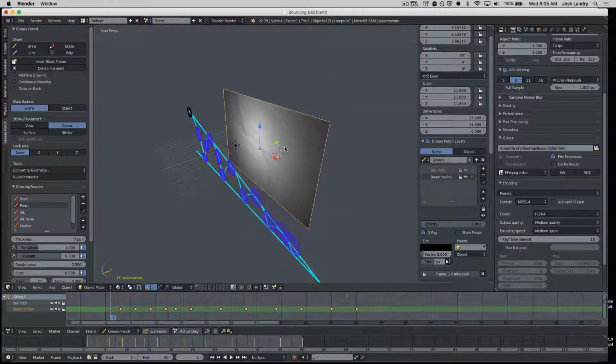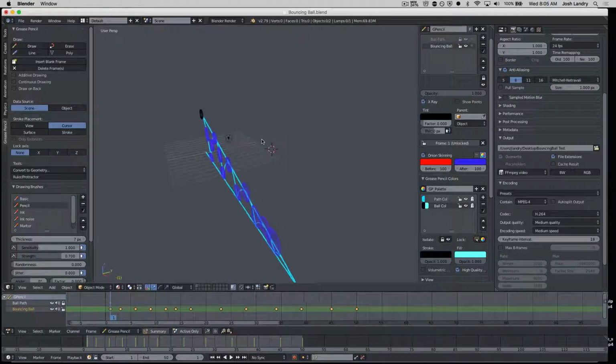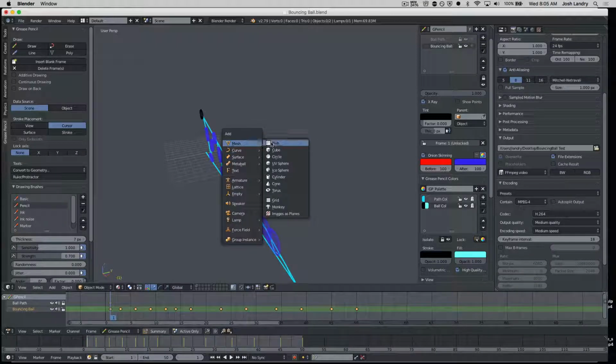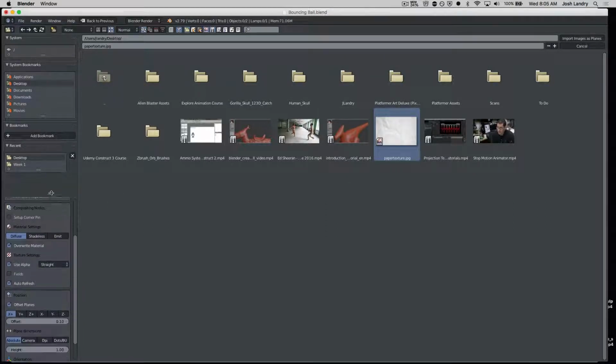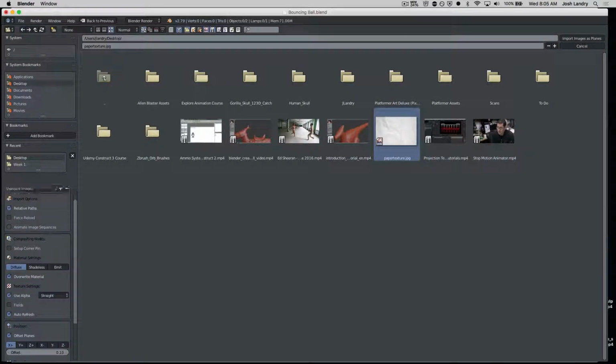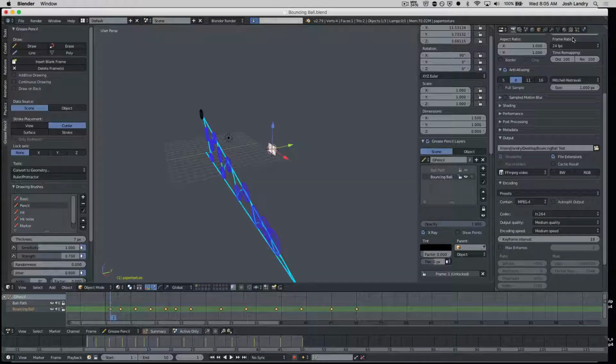But what I want is for the image plane to not be affected by Blender's lights. I want it to just be a nice, bright, evenly lit image. So I'm going to do Shift A, add in the images as planes. I'm going to select the paper texture, and down here in the bottom left hand corner there is an option called Material Settings, and I'm going to choose Shadeless. Diffuse means that it will get affected by Blender's lights. Shadeless means that it's not affected at all. And I'll choose Import Now, and now the image plane comes in.